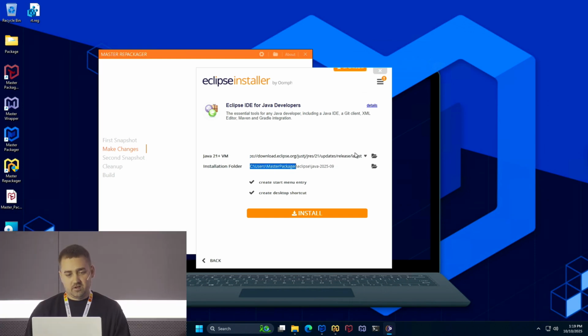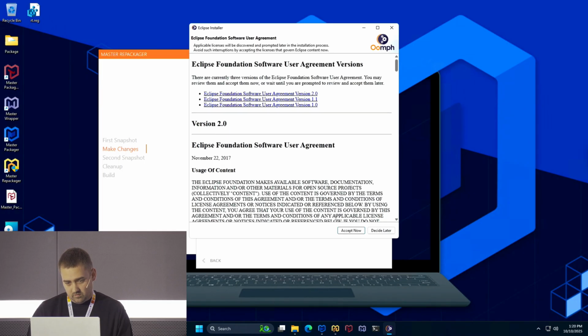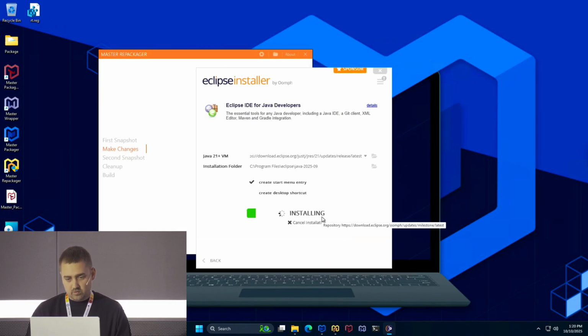And as you can see here, we have the first problem: it will get installed to the user profile. So, okay, I'm thinking as a packager, so I will just change it to Program Files, and that should be working fine. We usually don't want to leave desktop shortcuts, so let's uncheck that, and let's install it.